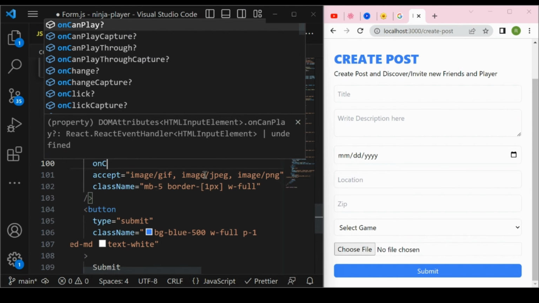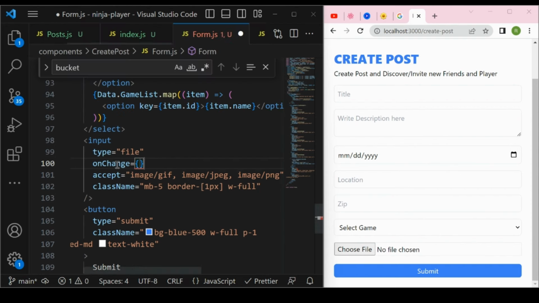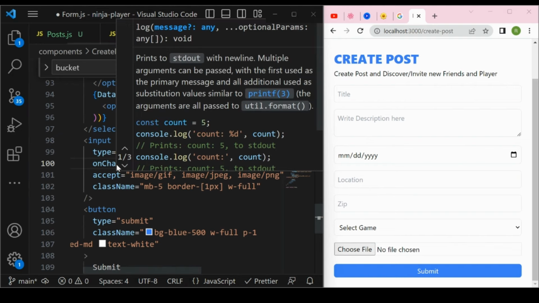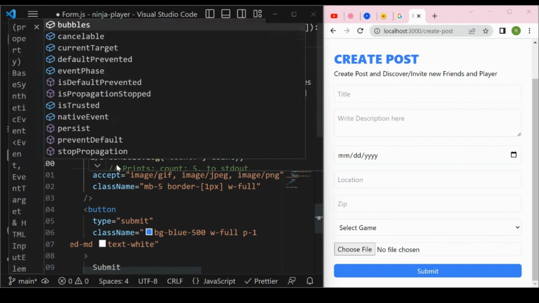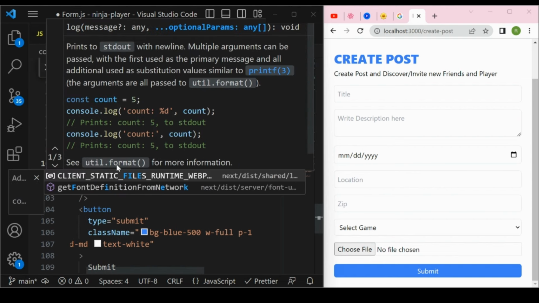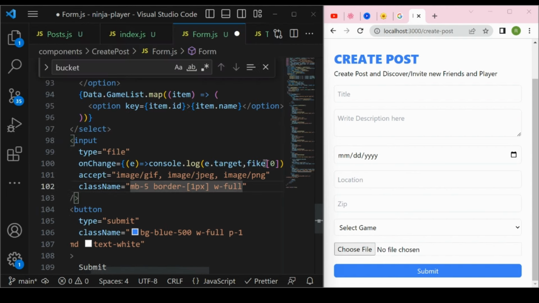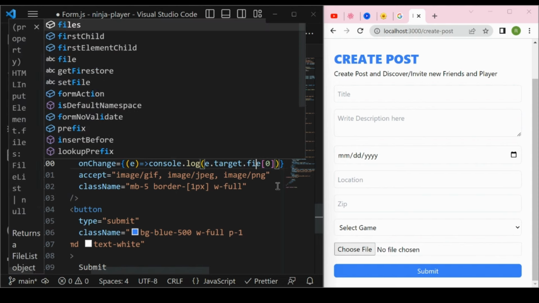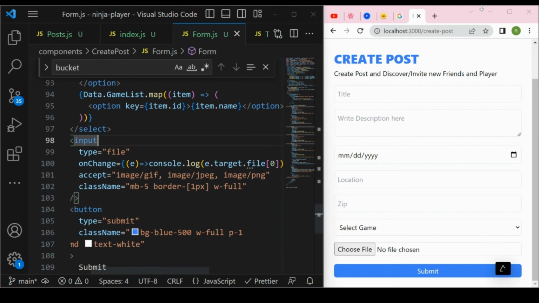So onChange, and first of all we will just console it to check whether we are getting the correct data or not. So just write onChange, and the event e, console.log, and then e.target.files[0]. And save it.